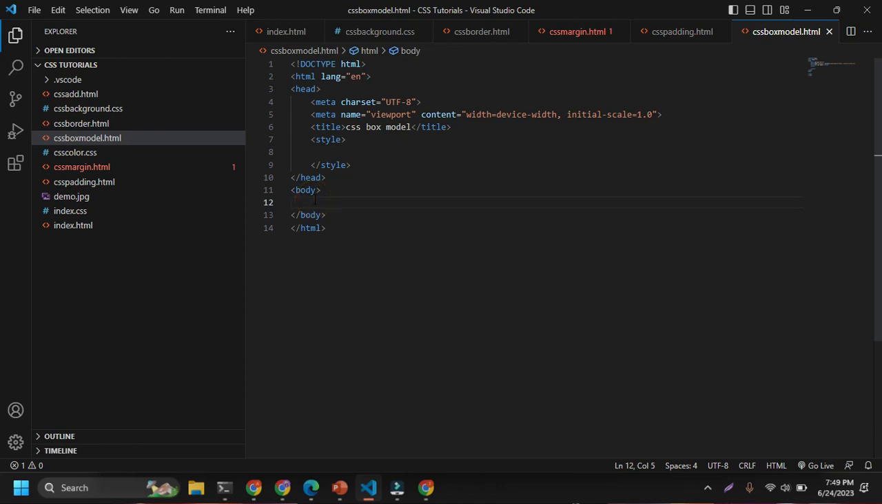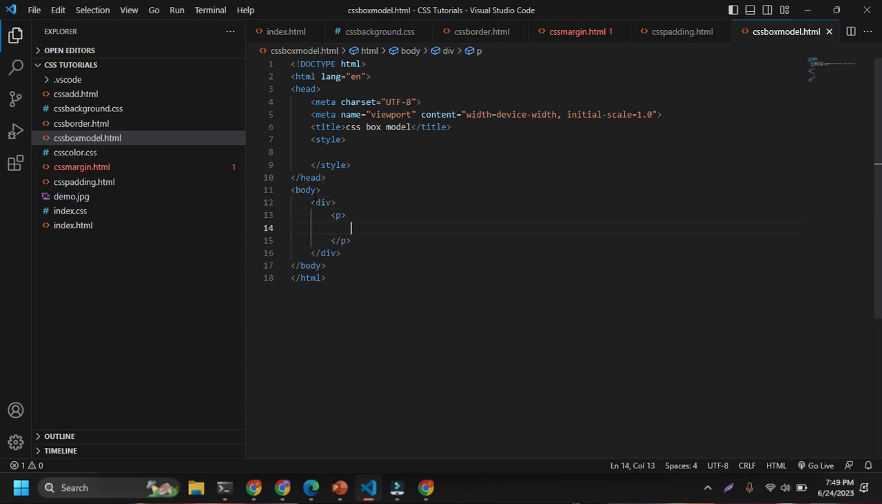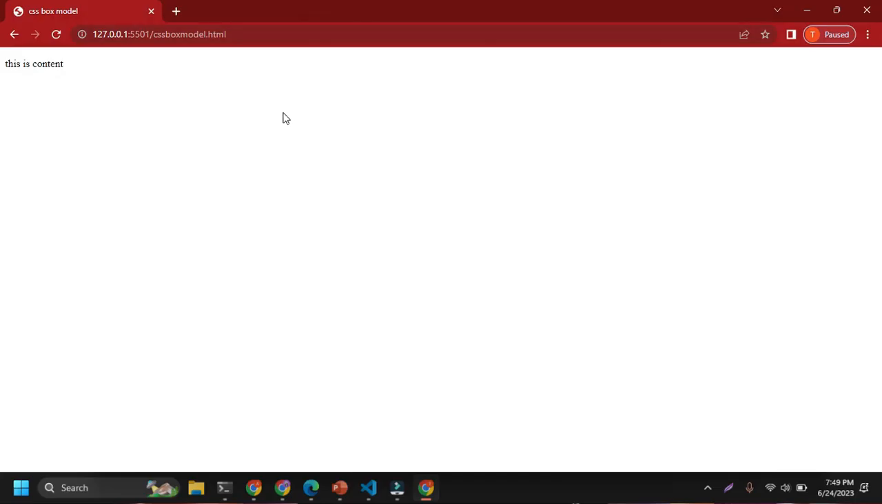Before that, let's create one div tag. Inside the div tag, let's create another tag, that is a paragraph tag. I can create lorem text also, but I'm writing here, this is content. If I simply click on the Go Live option, you can see the output as this is content, and this is our normal output.